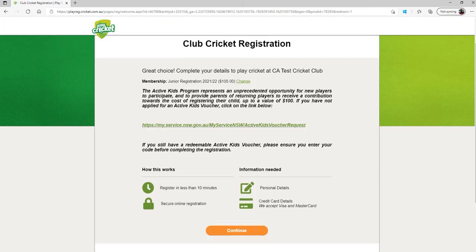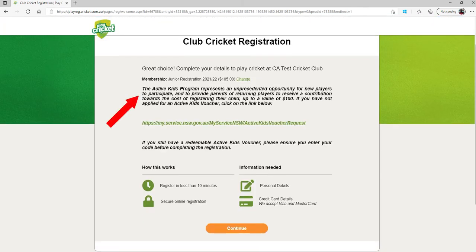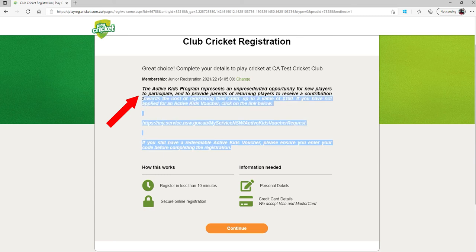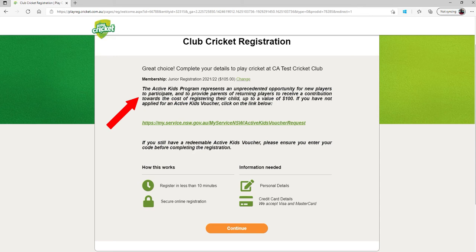On this screen, we will notice the blurb we entered in the Welcome Top Description box when setting up a registration form is visible. Selecting the hyperlink in green would direct us to another website where the participant could apply for an active kids voucher before completing their registration on PlayCricket. We will scroll to the bottom and select Continue.